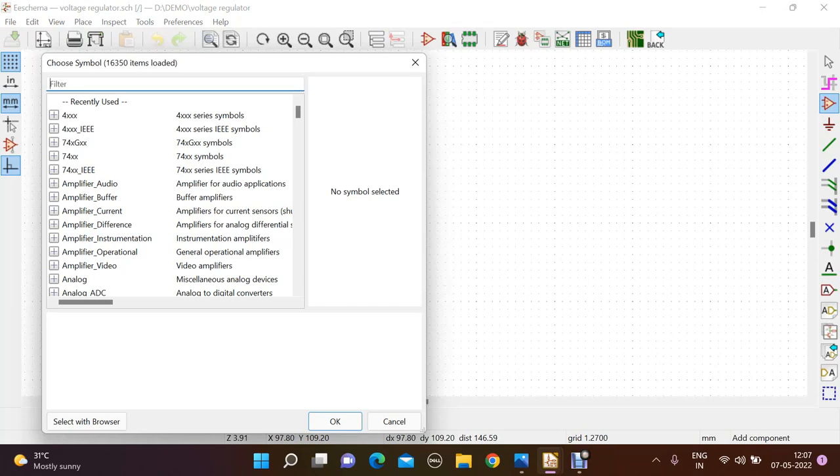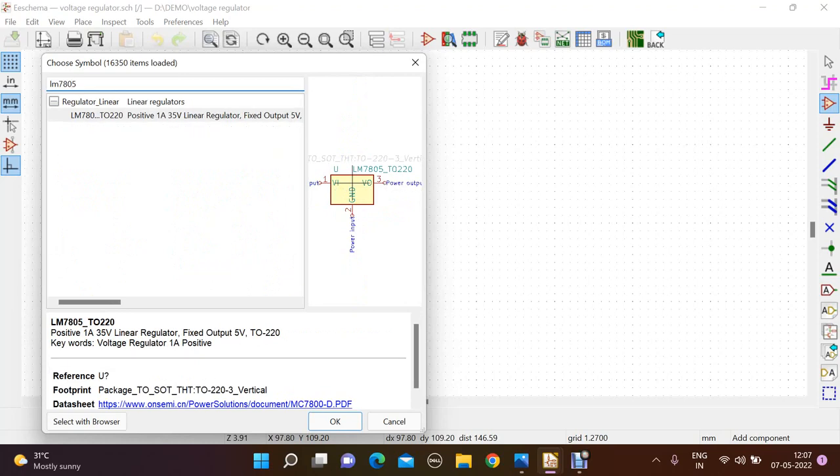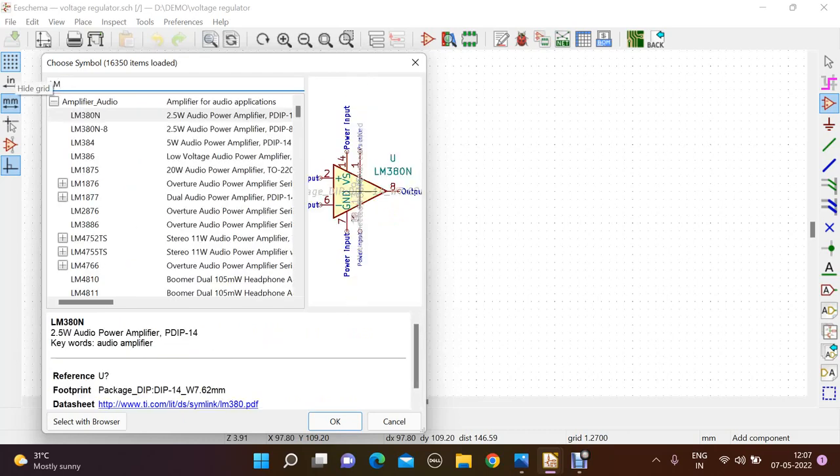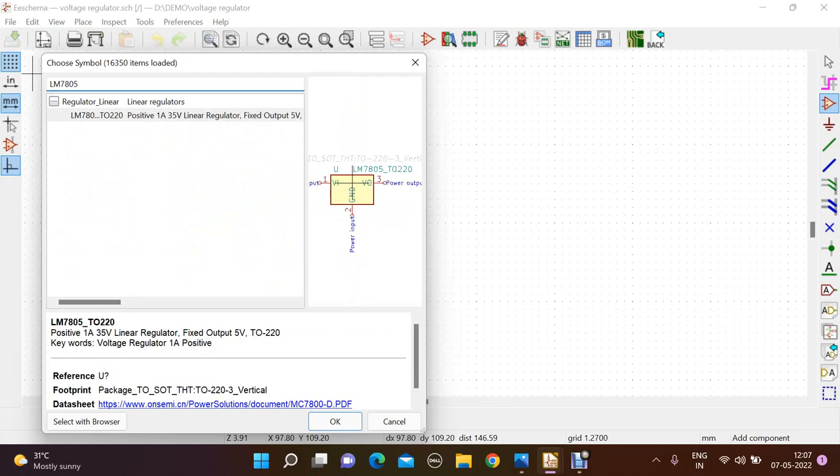For selection of the 7805 IC, you need to type LM7805. It's a voltage regulator IC, that is LM7805. You need to type it exactly like this. You'll get here LM7805, TO-220, positive 1 ampere 35 volt linear regulator. The fixed output is 5 volt. You can give up to 35 volt input, that is the meaning of that, and you'll get an output of 5 volt.